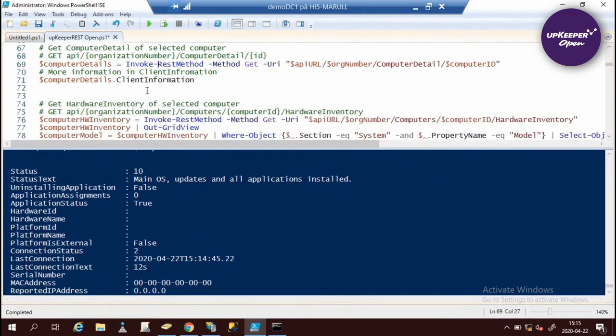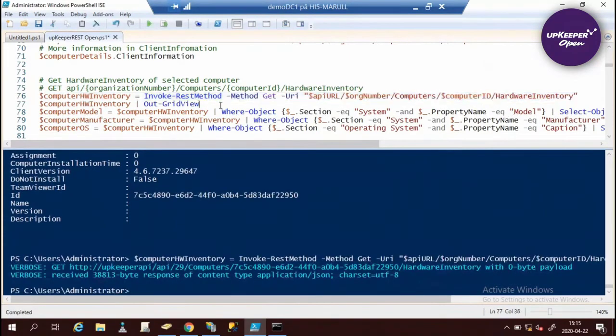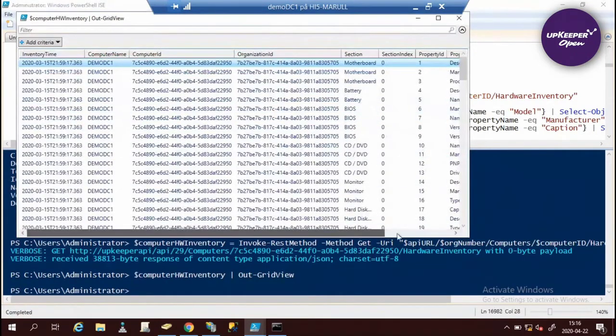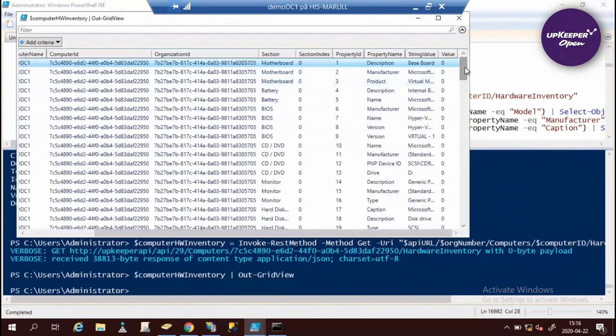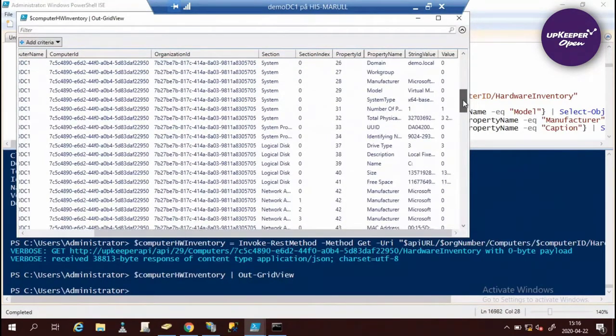Okay, so that's how you pull information about one computer regarding computer detail. I can continue and pull the hardware inventory about the computer. And to have an easier look at that, I can use Out-GridView. And then I see the most recent hardware inventory regarding this computer.